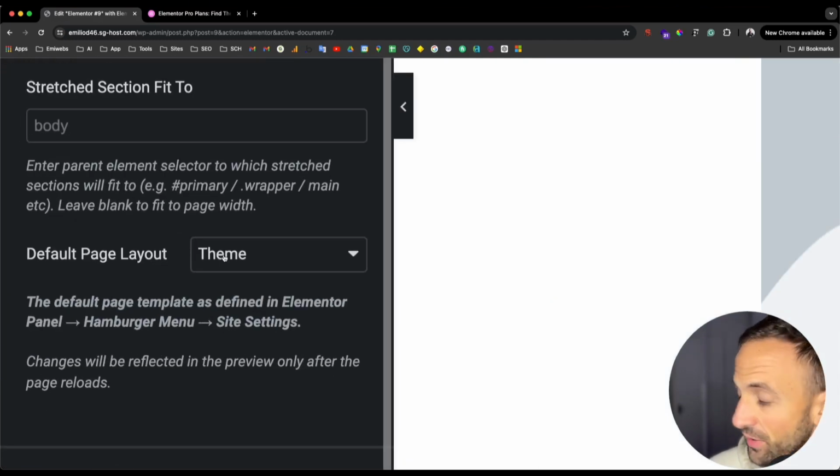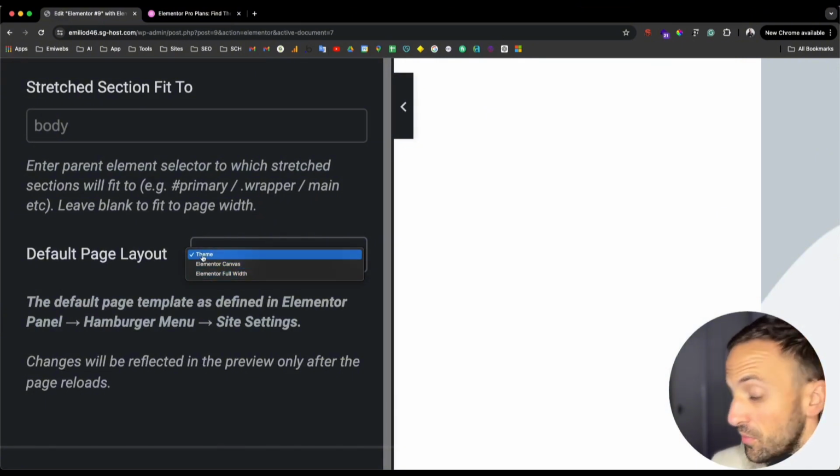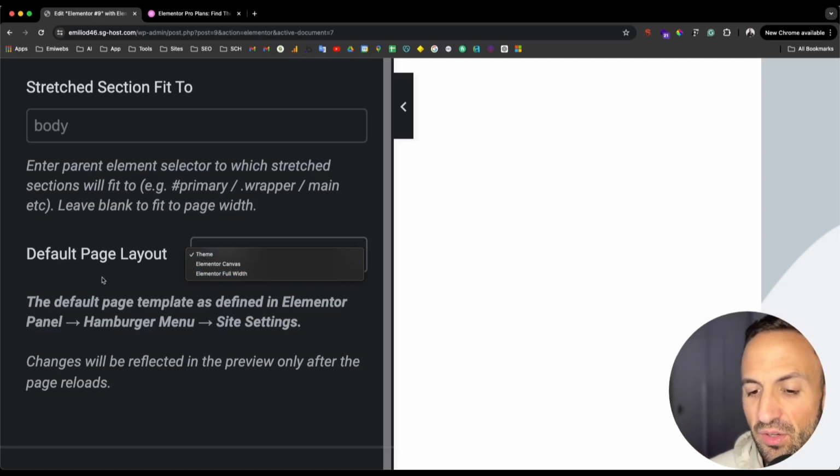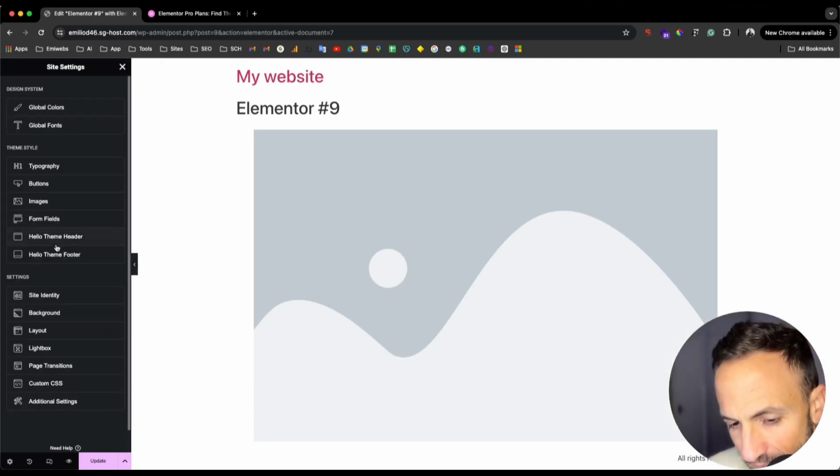Default page layout, that's by the theme. You can also use Elementor full width. Okay, that's where it will take from the Hello theme that I just mentioned before. Okay, as is a plan is what it is right now in here on the screen.